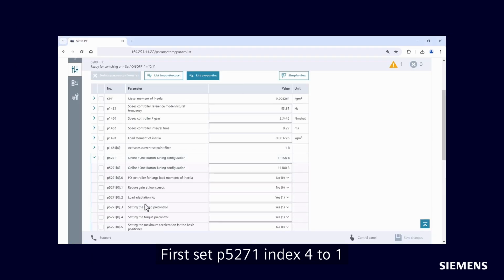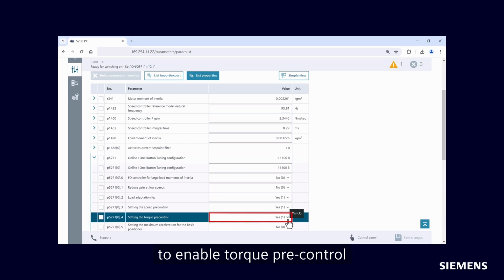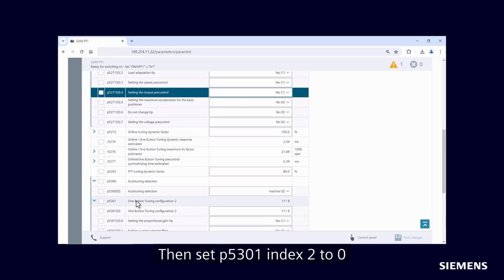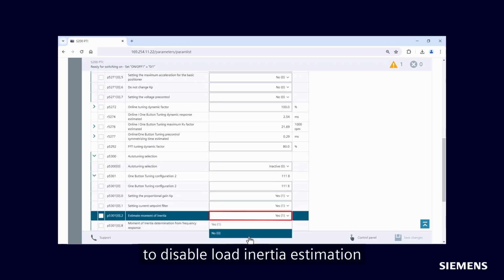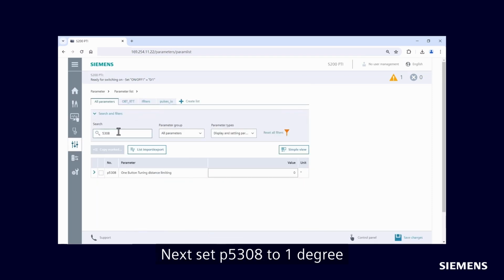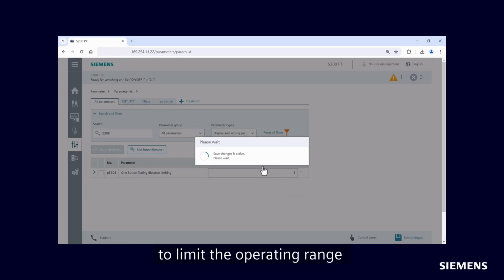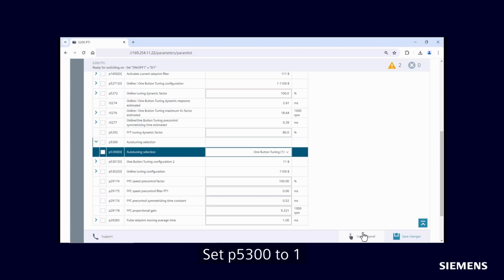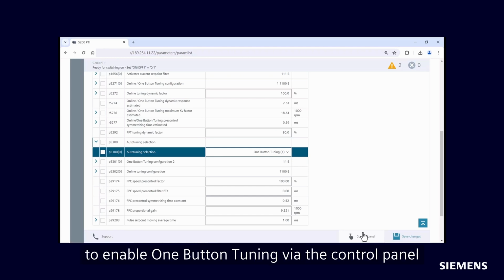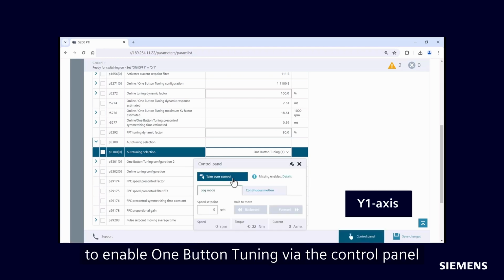First, set P5271 index 4 to 1 to enable torque pre-control. Then set P5301 index 2 to 0 to disable load inertia estimation. Next, set P5308 to 1 degree to limit the operating range and allow the drive to run a shorter distance. Set P5300 to 1 to enable one-button tuning via the control panel.